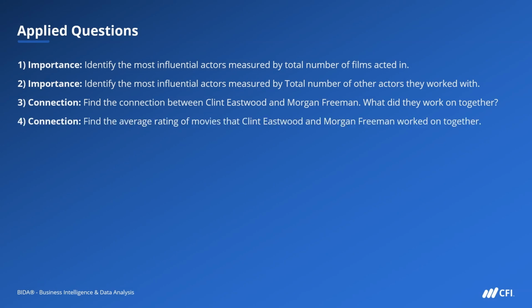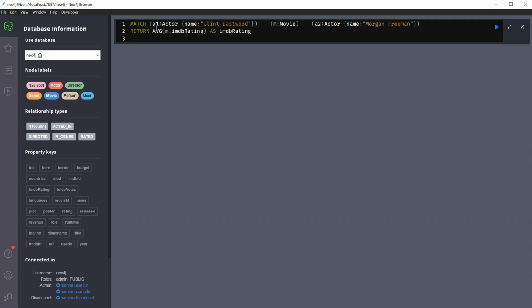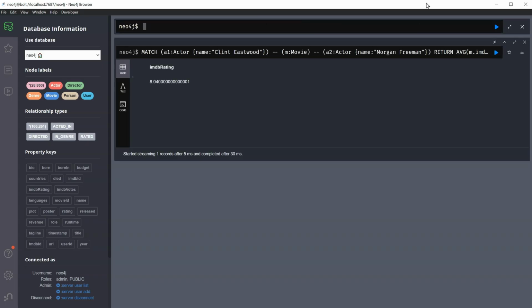Question 4. Find the average rating of movies that Clint Eastwood and Morgan Freeman worked on together. So this one's going to be about aggregation, and we can actually start with the query that we wrote for the last question. We just need to change slightly what we want to return. We're already finding the right pattern: movies that Clint Eastwood and Morgan Freeman have worked on together. But we can replace the return line with the average IMDb rating of the movie nodes. And so that gives us an answer of 8.04 with a lot of decimal places.